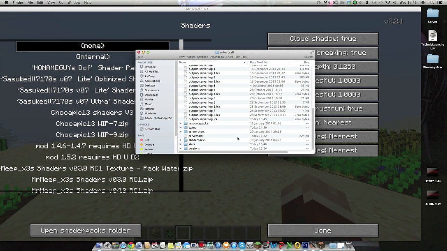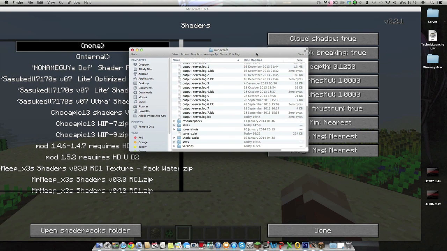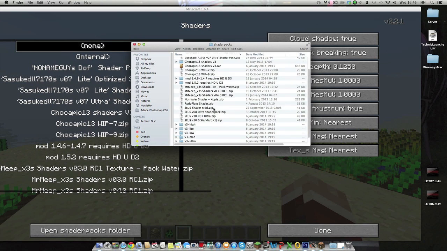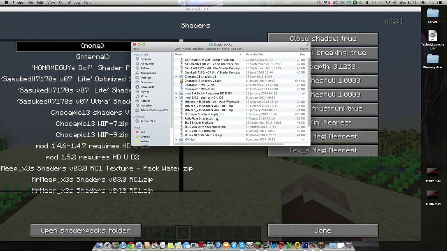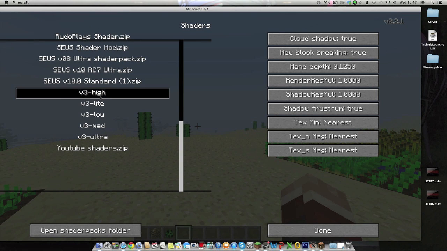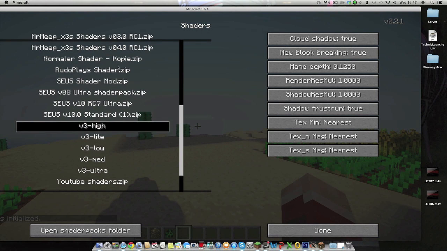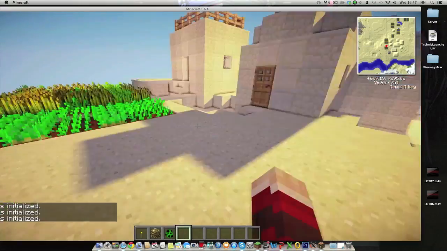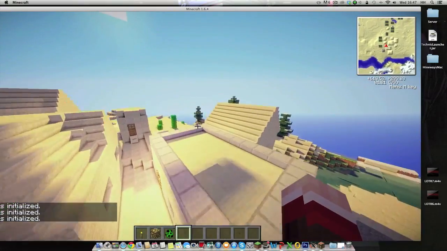So when you've installed the GLSL shaders mod and ran Forge and you open your Minecraft.jar, you will then have a new folder called shader packs, this one, and you can just install as many shaders as you want on this, drag it in, and you're ready to go. I recommend this high one, or the Rudo Plays. High is a good one. It's a really nice shaders pack.